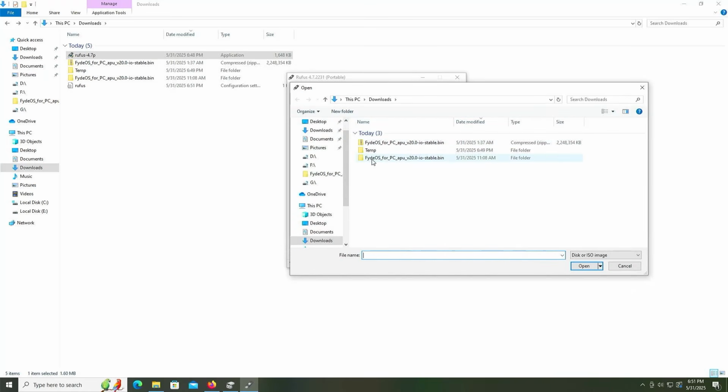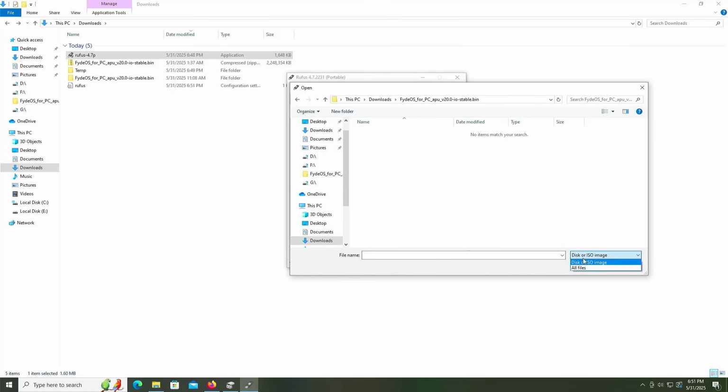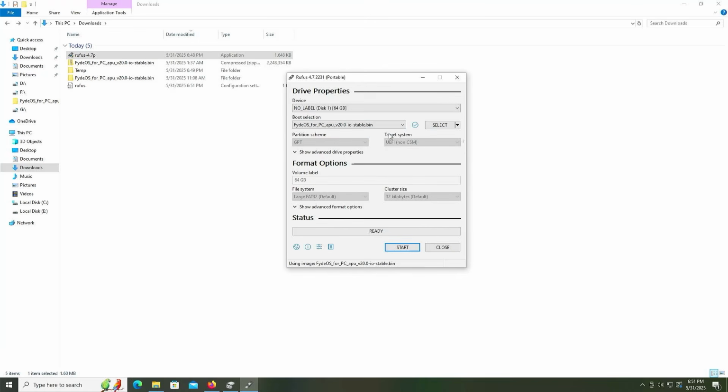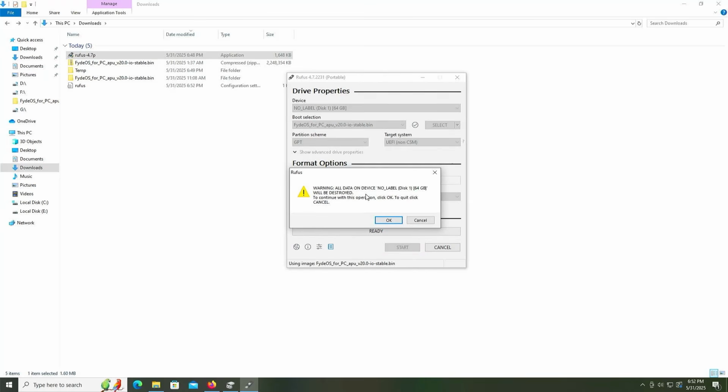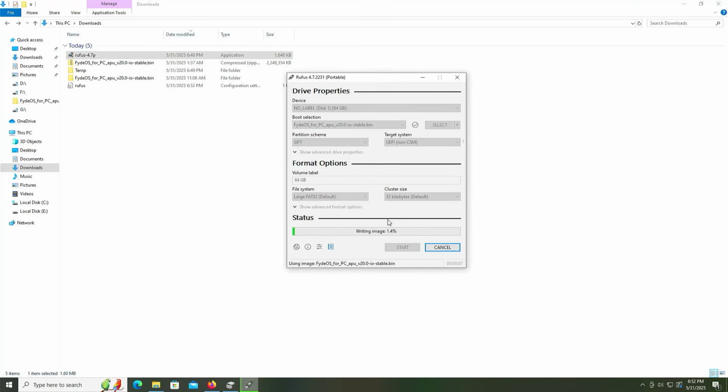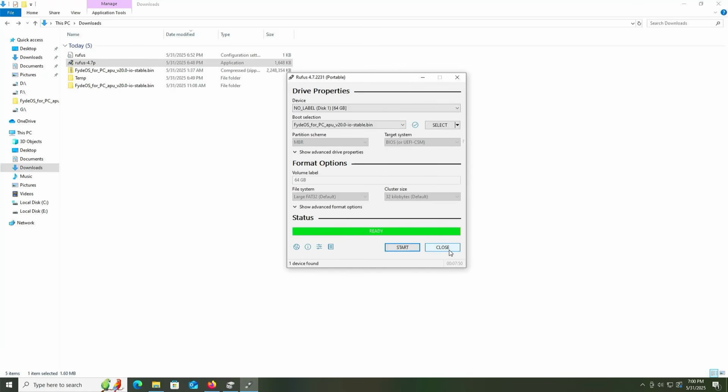Go into the FydeOS bin folder where you extracted the file, and go to the bottom, select all files. I'm going to select my bin image, and then hit start. It gives a warning, all data on the device or my USB drive will be destroyed. To continue with this operation, click OK. To quit, click cancel. So OK. It's going to write the image, so this will take a little bit of time. All right, it's completed. Close.